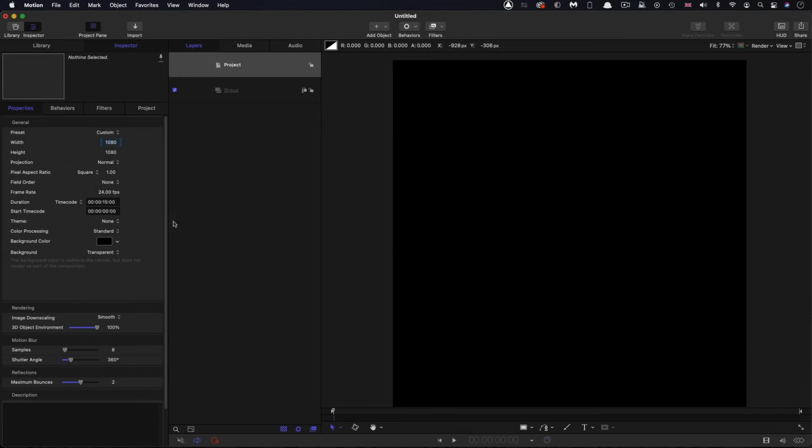So first of all, let's check out our project setup. I'm going with a 1080 square project for this, and my frame rate is 24 frames a second, and my duration is 15 seconds. Now that frame rate, as I will explain later, is kind of crucial to how this is going to work. So if you want to follow along, make sure you do set your frame rate to this, not something else.